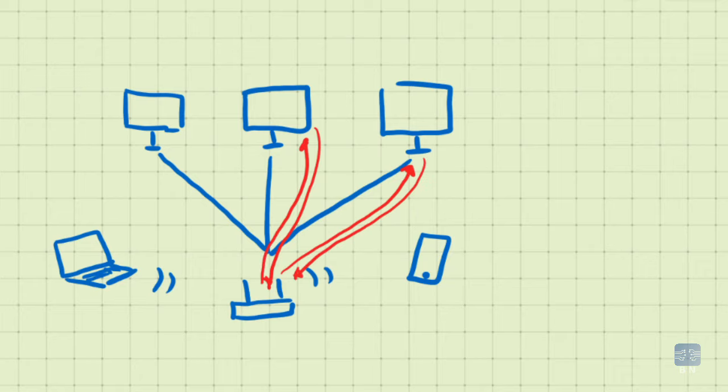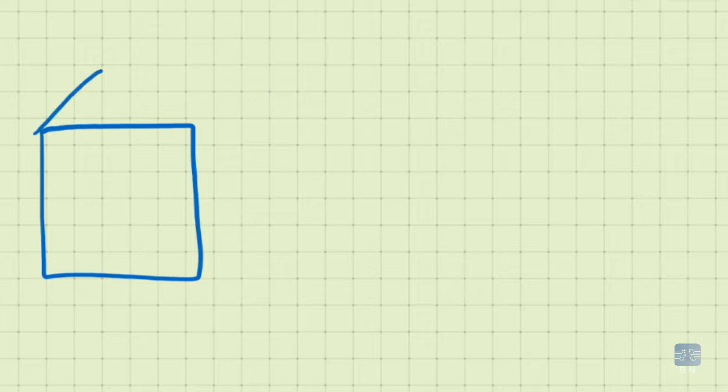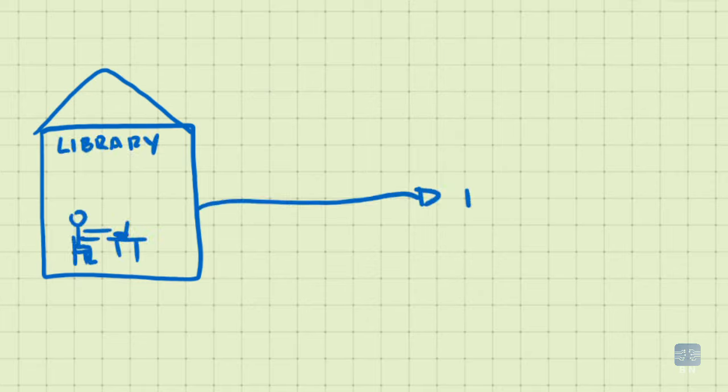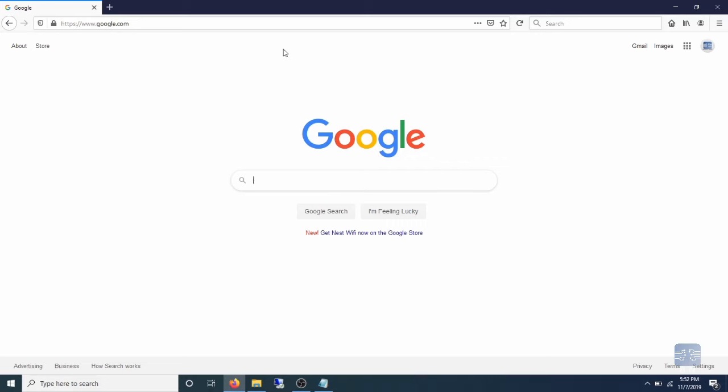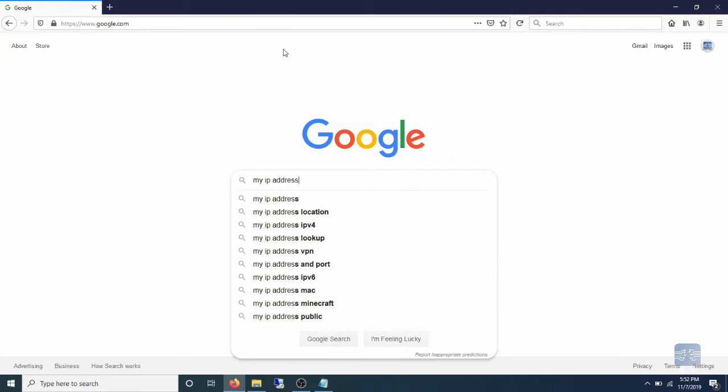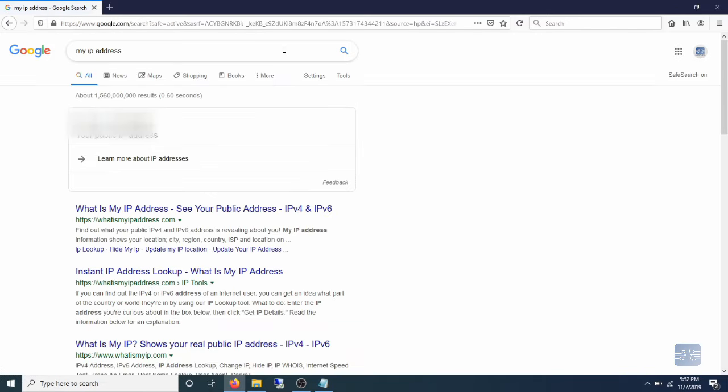If you're using a laptop at a library or at a family member's house, for example, and you wanted to remote into your computer at home, you would type in your public IP address into the remote desktop window. If you don't know what your public IP address is, you can find it out by Googling "my IP address" on one of your computers at home before you leave.